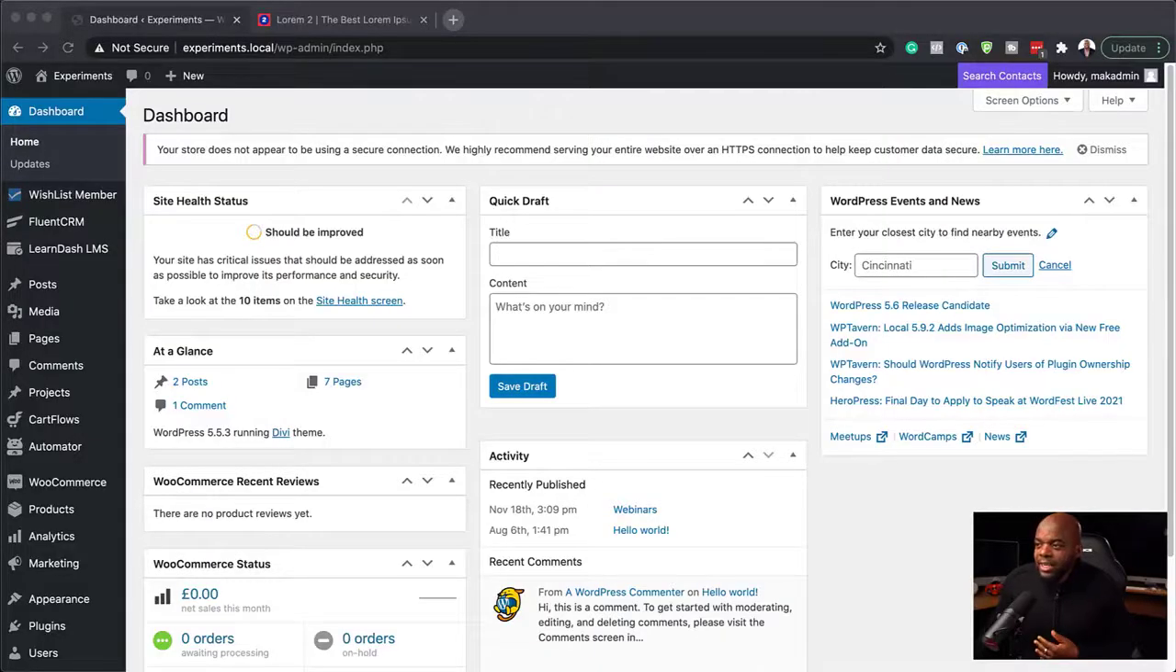So over here on my site, I've gone ahead and installed FluentCRM, and this is the Pro version. This is not the standard version. The Pro version has all these integrations with so many platforms. I've also installed a LearnDash LMS, which is the software that's going to handle all our courses.